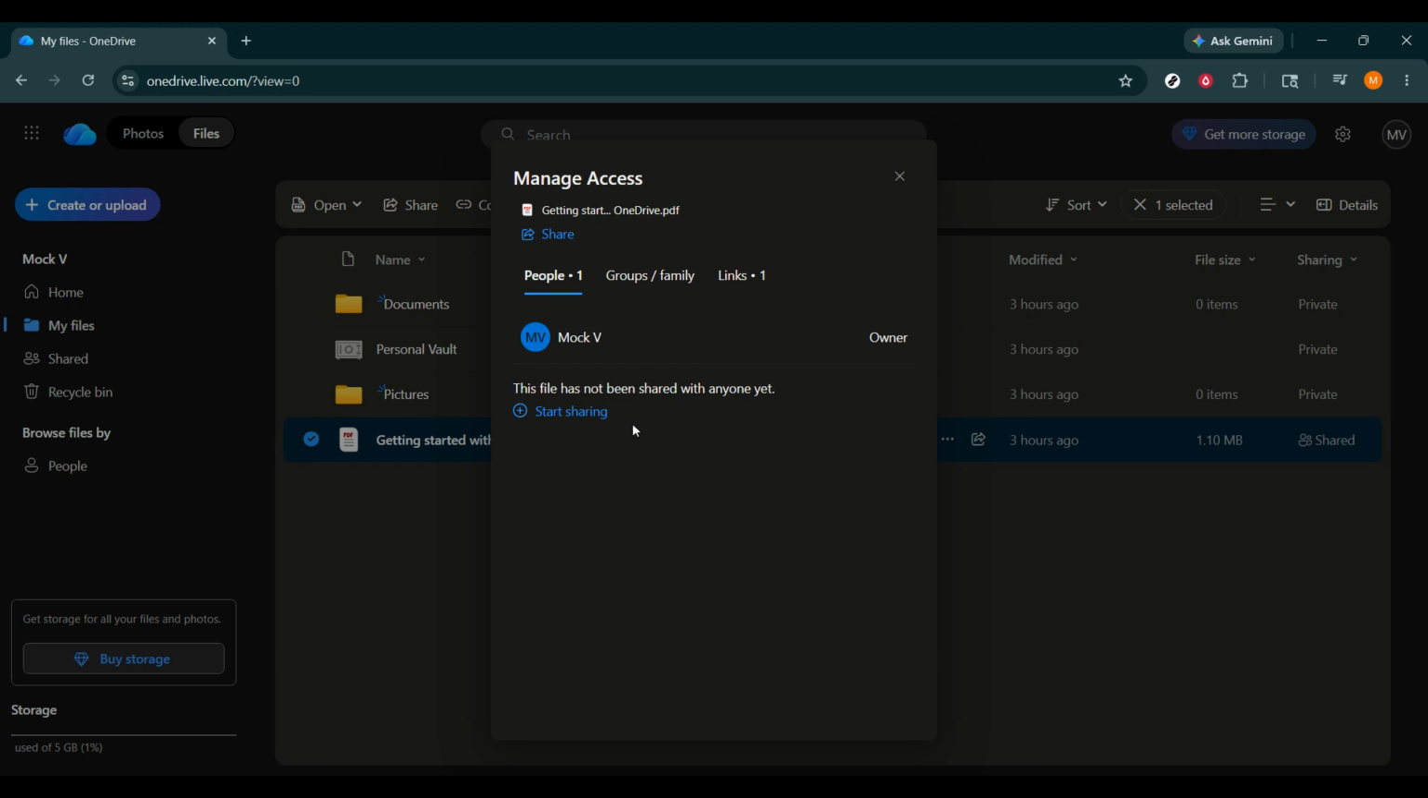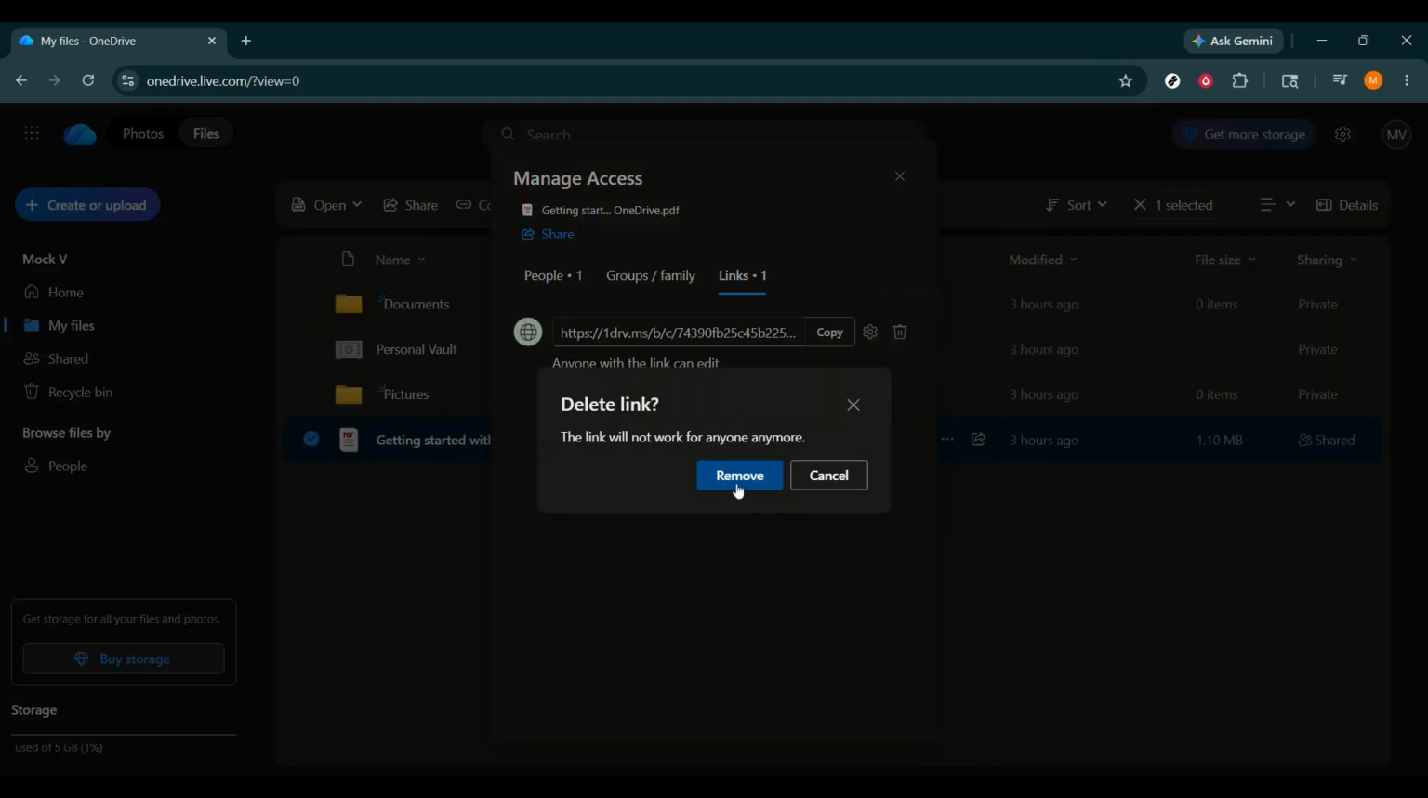One area shows people who have direct access, and the other shows shared links. If you want to stop a specific person from viewing the file, find their name and remove access if that option appears. If you want to stop a link from working, look for the Shared Link section and click the trash icon or remove icon next to that link.